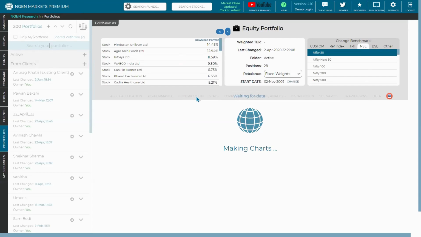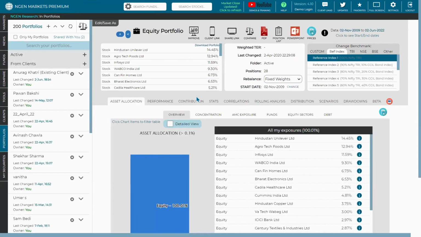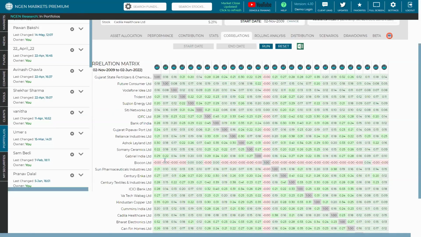When we compare mutual fund with mutual fund, there is a different correlation. When we compare mutual fund with a stock, there is a different correlation. But what about when we compare a stock with a stock? Then you will see correlations such as this.